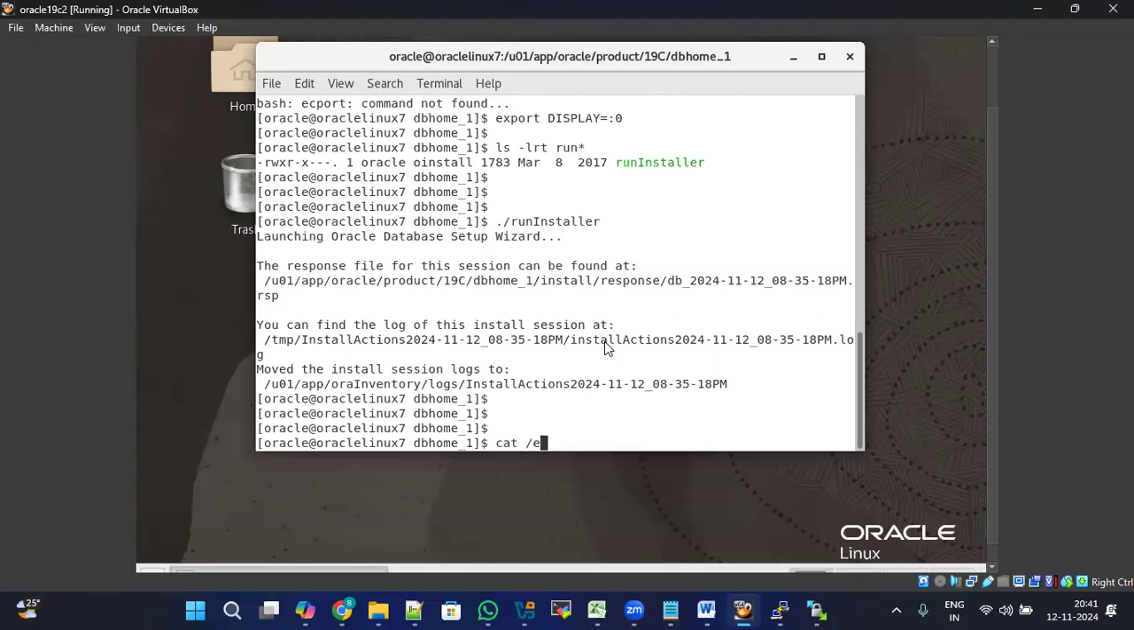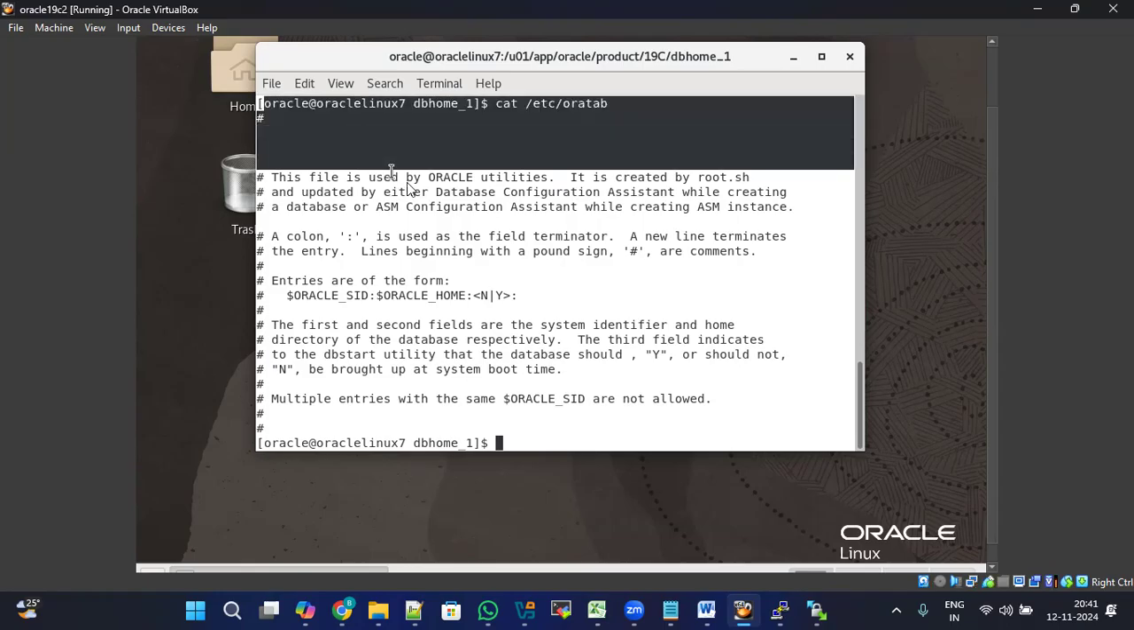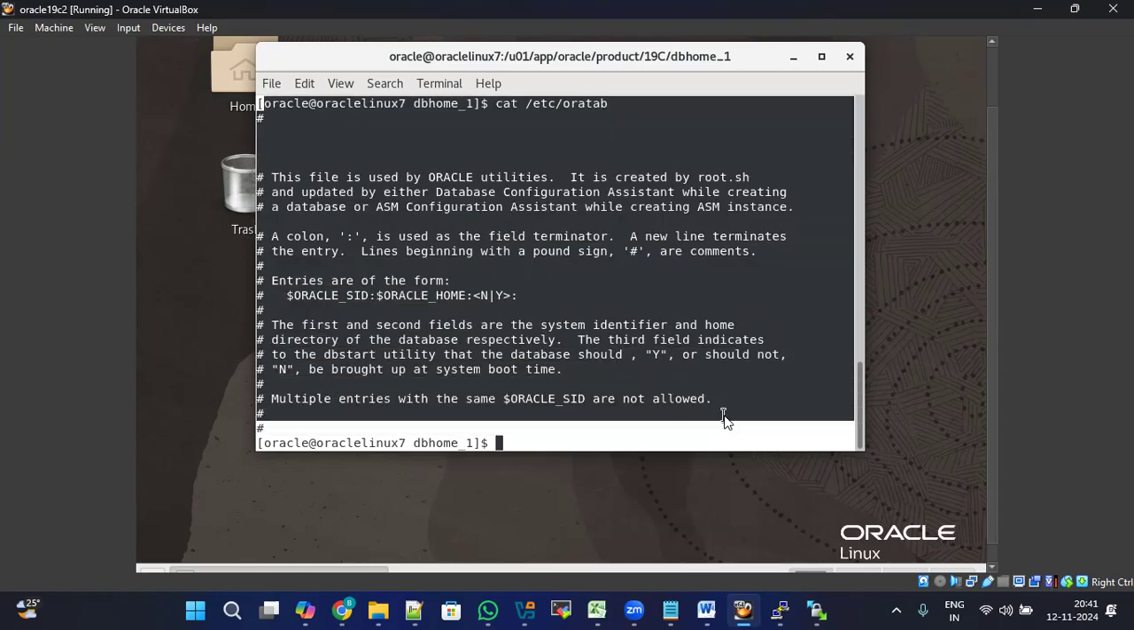Once the software is installed, let me run cat /etc/oratab. There is nothing there. Once you create the database, you can see the database entry inside this file. There is an oratab file at /etc/oratab. As of now we haven't created any database. Once we create the database, the entry and the home location will be added automatically inside this file. Now nothing is there. There is no database, there is no Oracle home.